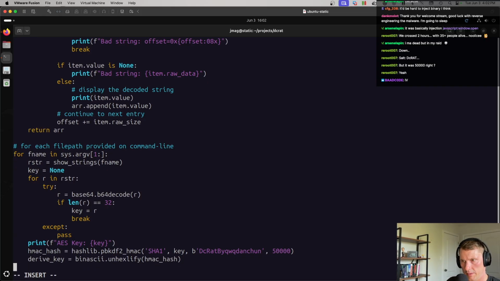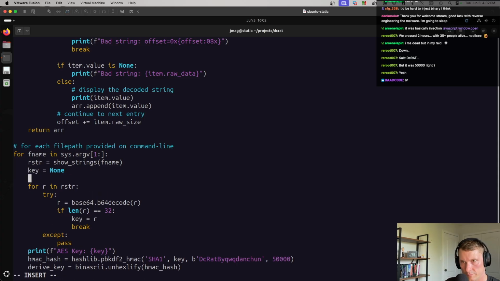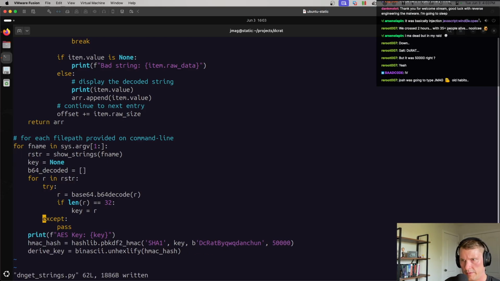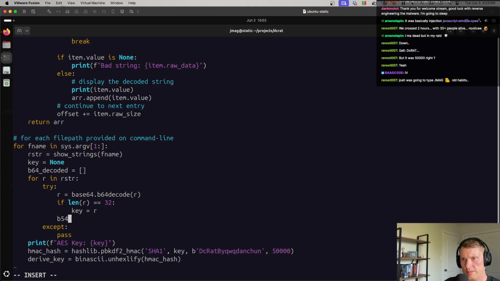Okay. And then, yeah, we need the IV, which is going to be from each of our successful base64 decodes. So we'll do like that. And then we don't want that to break anymore. B64 decoded dot append, and then we'll have the R here. RB.